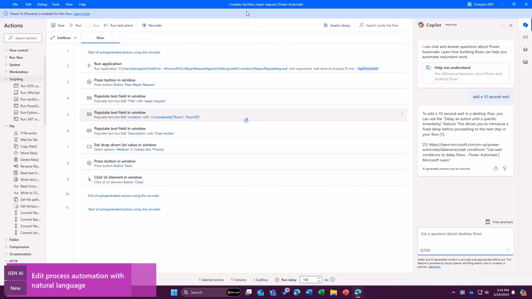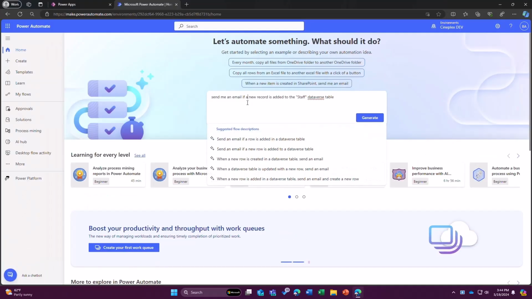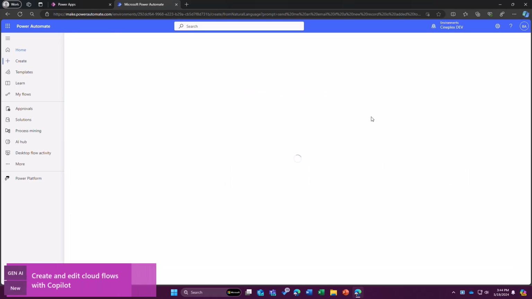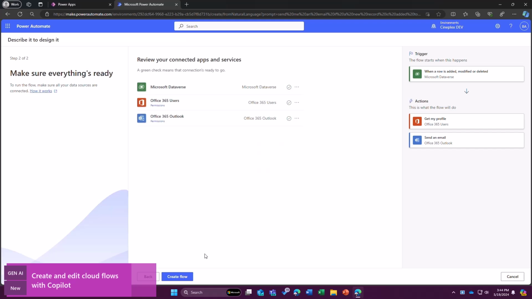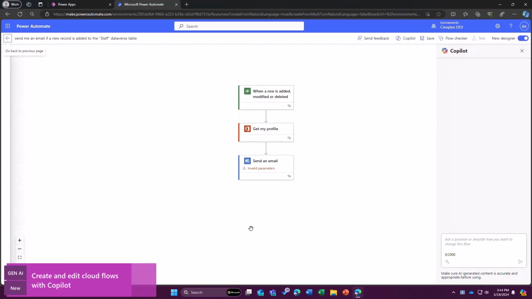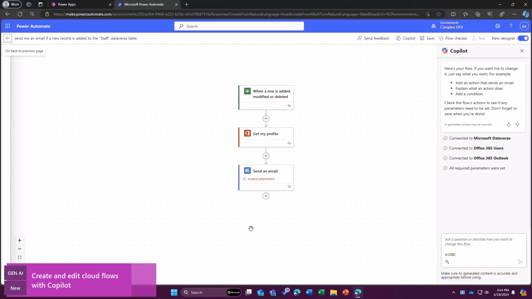Let's use the natural language to flow capabilities of Power Automate to create a flow that sends me an email every time a new staff member is added to the application. As we can see, Copilot for Power Automate is able to quickly translate my natural language description into a workflow. A few clicks to confirm the connection details.